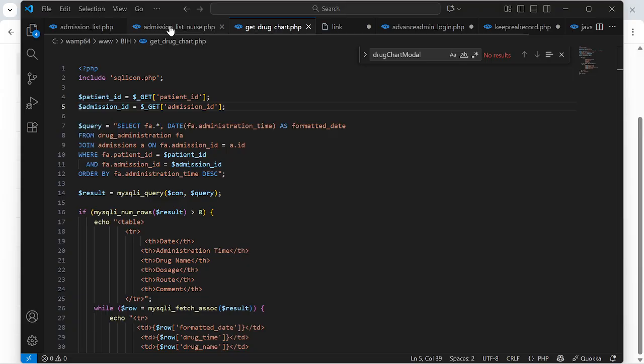So now the next thing I'm going to do is this. The major thing is that I fetch the patient ID and the admission ID. So the next thing is to fetch, in that drug_administration table where every drug of every patient at any time is being stored, the particular patient ID and the admission. Because a particular patient can come to the same hospital several times.